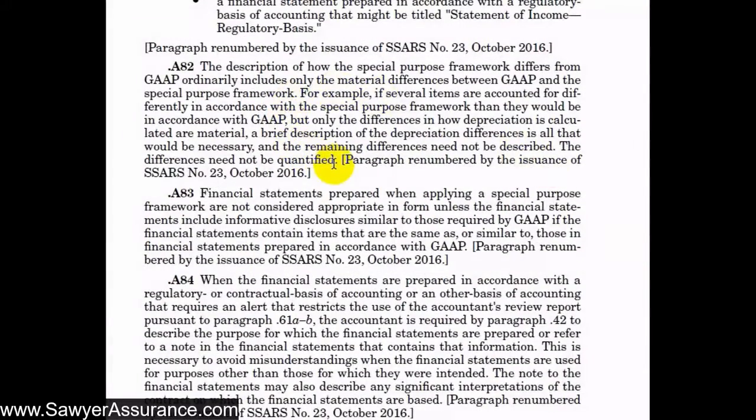And we remember from the requirements above that the footnotes of the financial statements are supposed to describe the difference between the special purpose framework and GAAP. They're noting here that we only need to make sure that those material differences are included. So we don't need to really concern ourselves with the small differences.